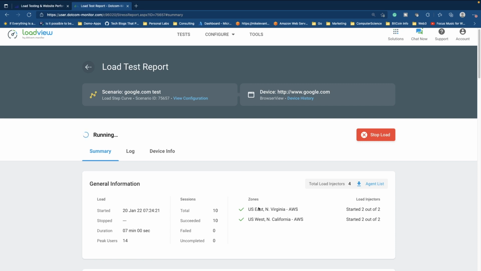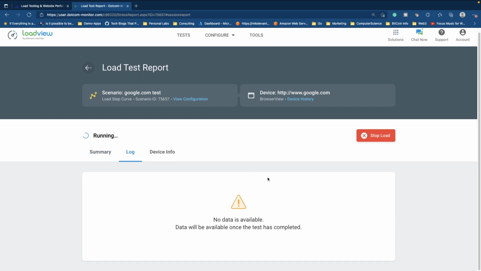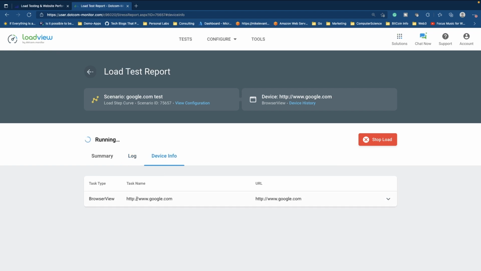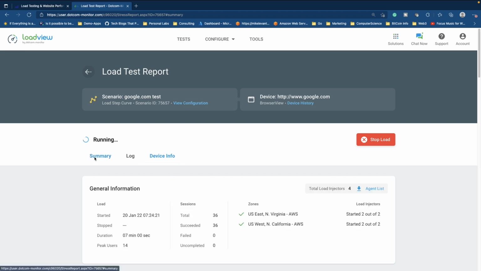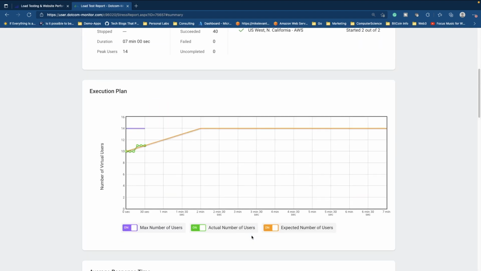So we can see the sessions that are running, what succeeded, what failed, what's uncompleted. We can see the zones that it's actually running in. We can go to log and we can see any data if it is available. I'm assuming some data becomes available depending on the application, but it's google.com, so we're not going to see much. And then we also have the task name and then the URL that we're trying to hit.